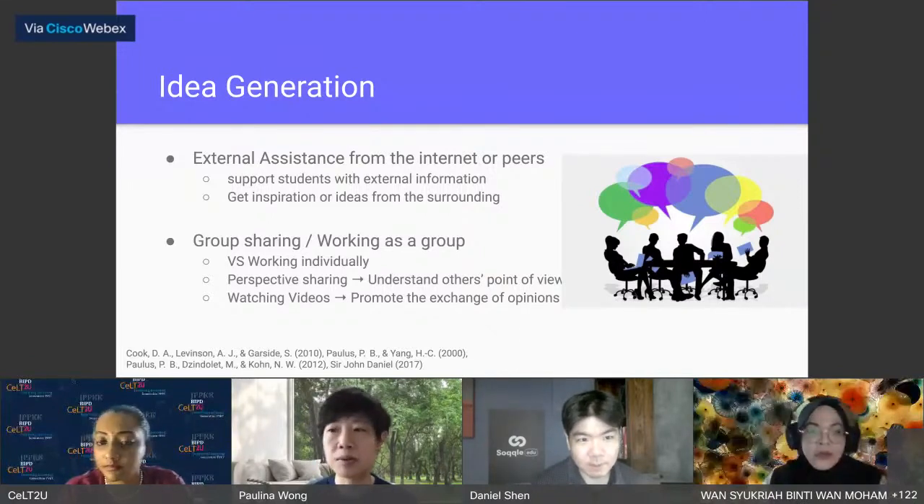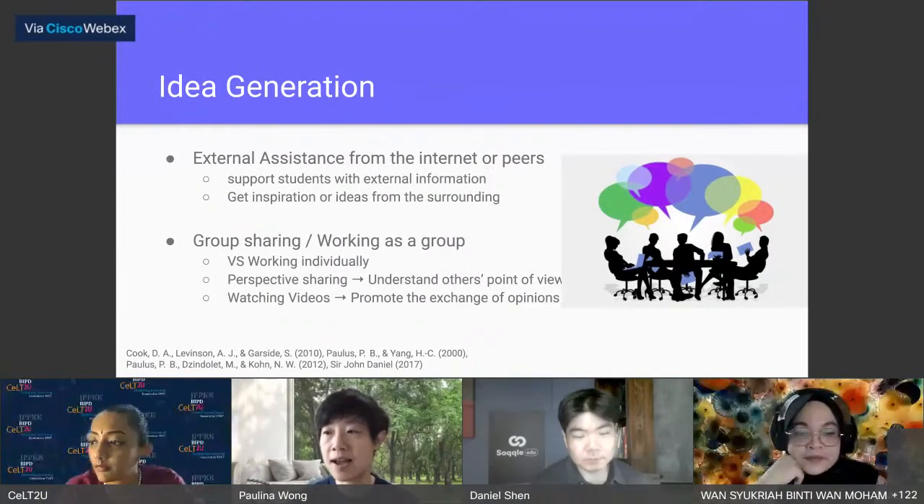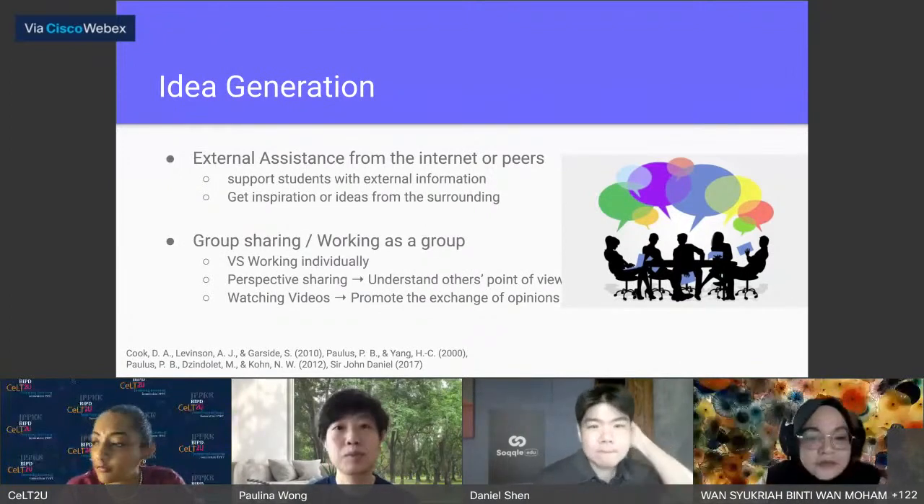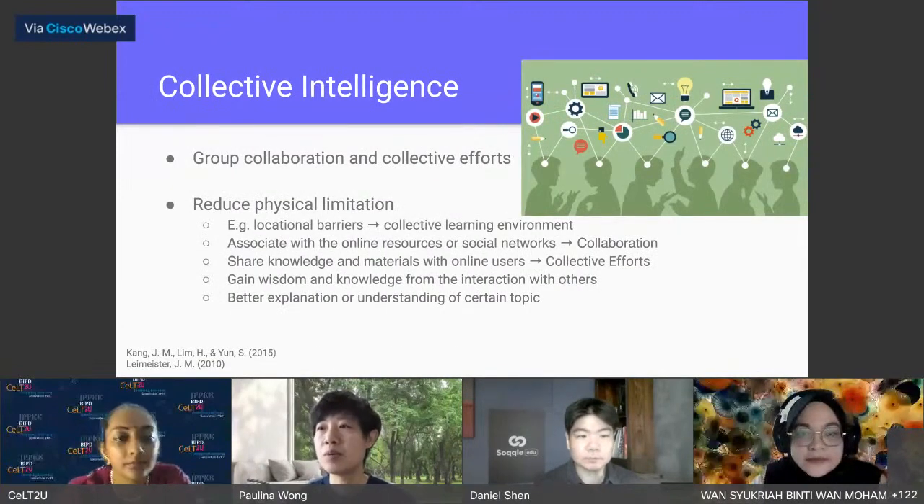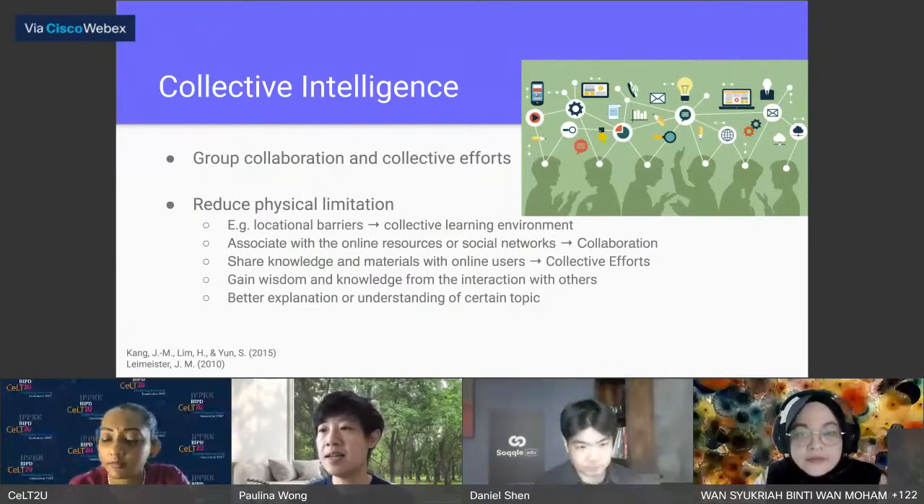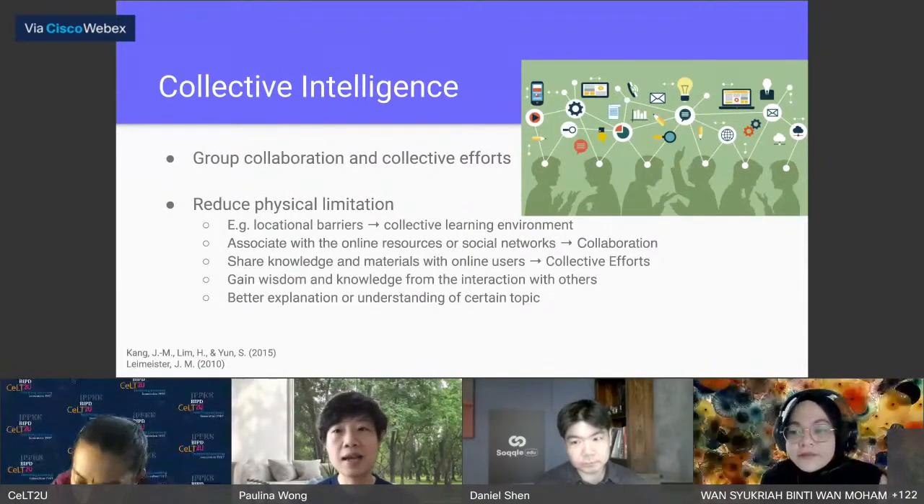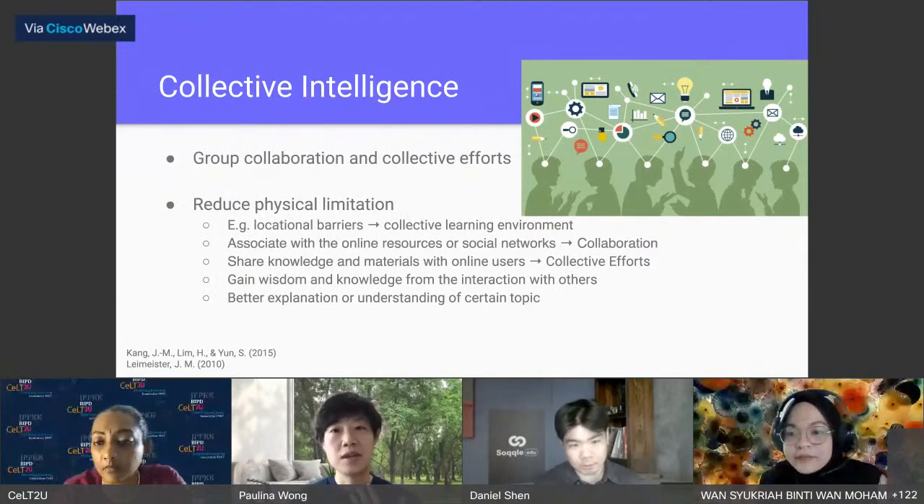Well, we can retain the group sharing, retain the working as a group notions, which I explicitly designed in the beginning of the courses. So overall, this is ultimately what we were trying to achieve: collective intelligence through group collaboration. Even though we are all staying at home, in different countries, it would enable them to learn the recycling policies in different countries as well.